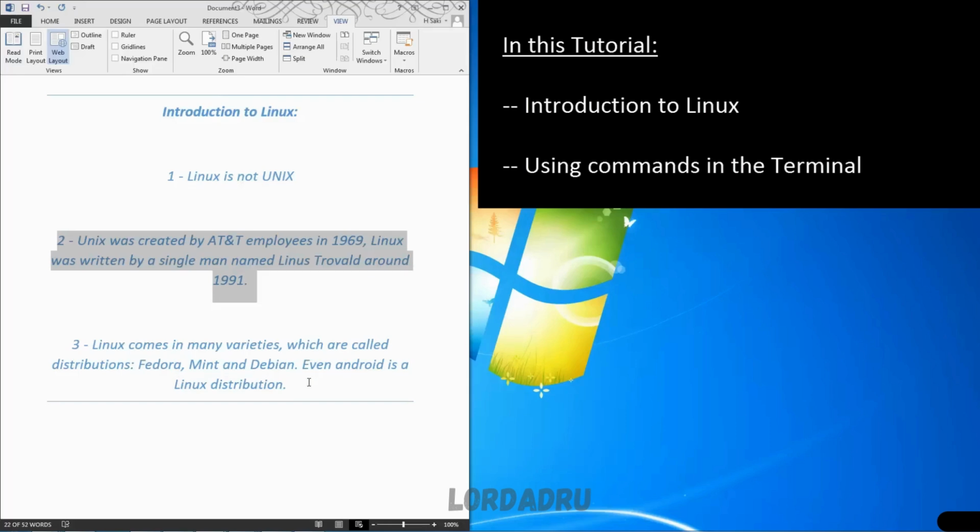Okay, so that was a quick history on Linux. That was just to give you a perspective. Linux and Unix are different. Just remember that. Now, one more thing before we dive in.